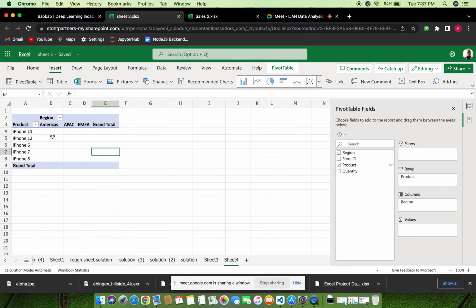Then what else do we need? Store ID is not really unique to any product, so we don't need to base our analysis on store ID. What our major concern is, is how this particular product is being sold, that is the growth of this particular product in this certain region. So now our next focus will be on the quantity. How is this particular product growing in this particular region?